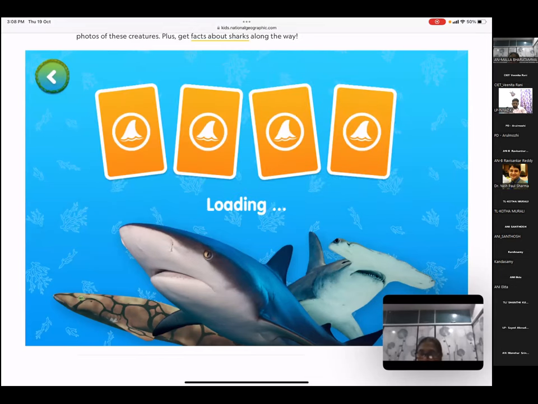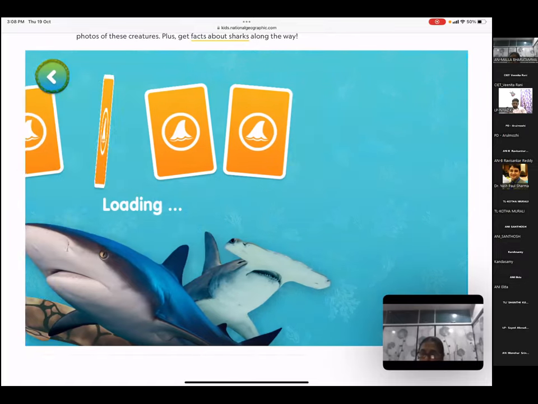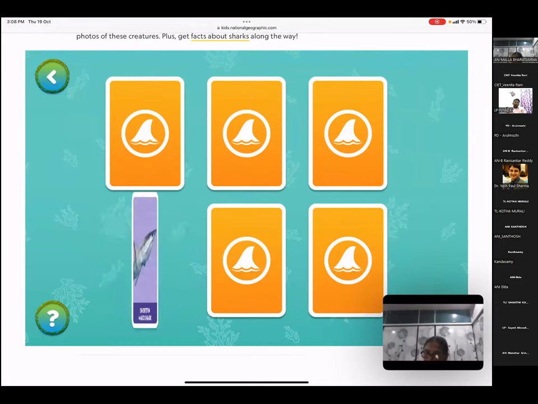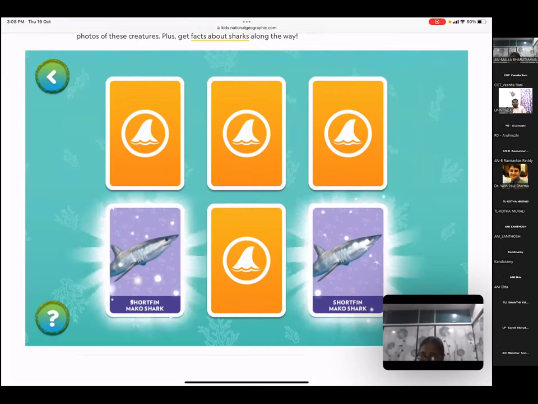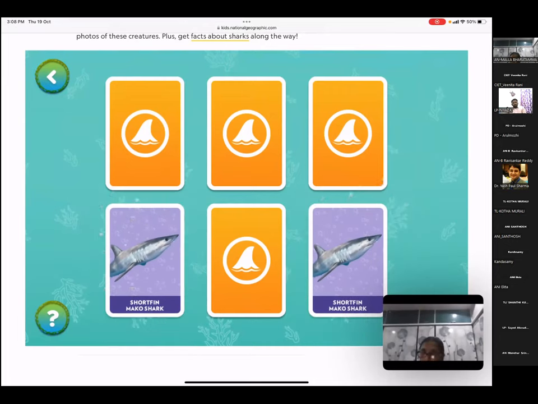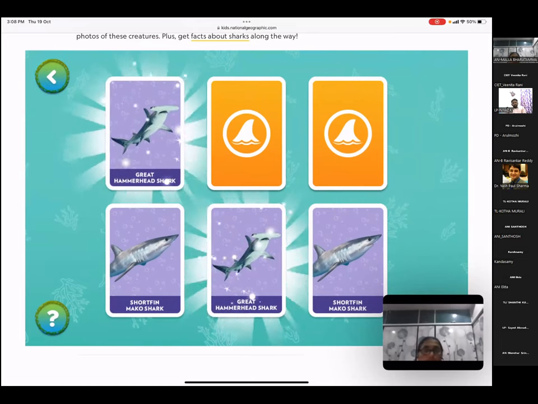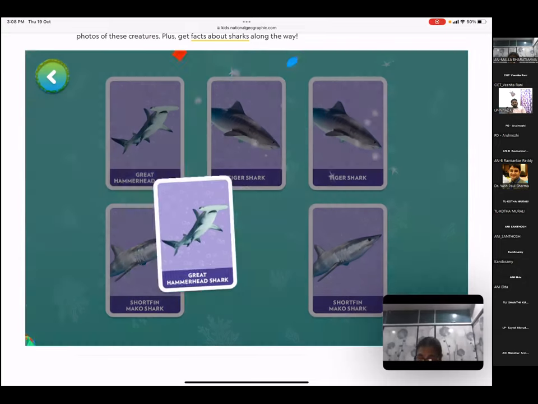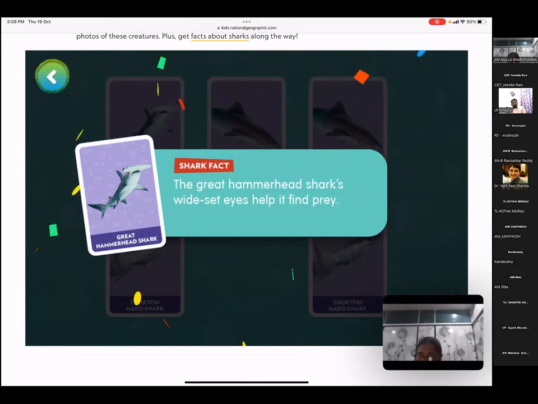Obviously, we go for easy. Okay, so now we have all these cards and you need to match. It's just like the other games that we are playing. So it's a great hammerhead shark. So let's see, where is this? This is short fin and this is also short fin. Okay. So now this is a great hammerhead shark and this is a great hammerhead shark. And this one is the tiger shark and obviously this one is a tiger shark. So accordingly, you will have these games.